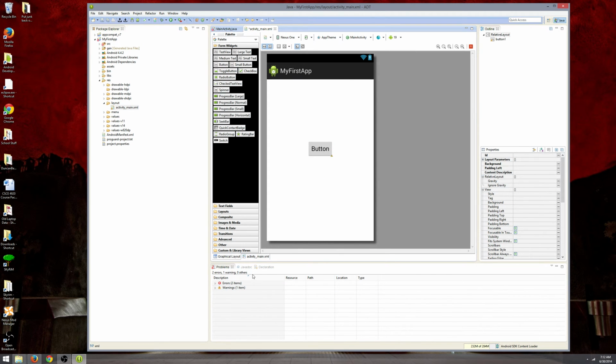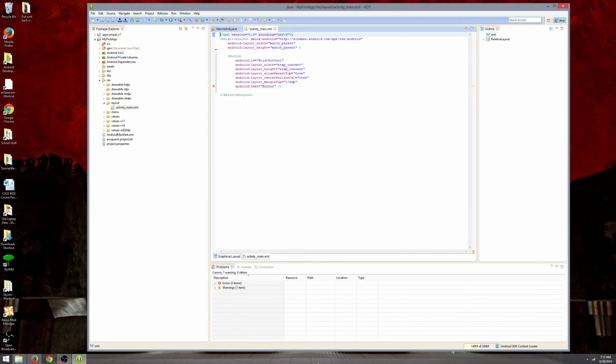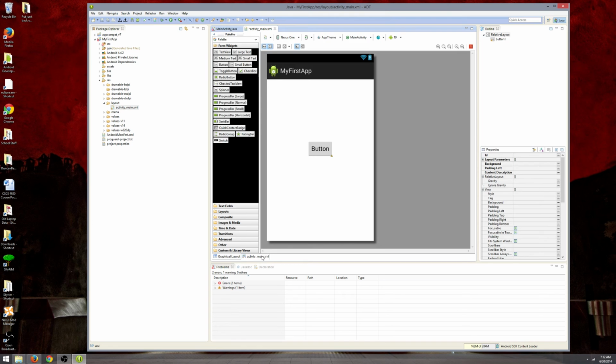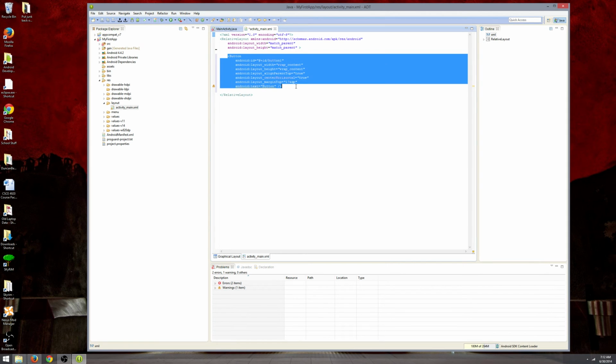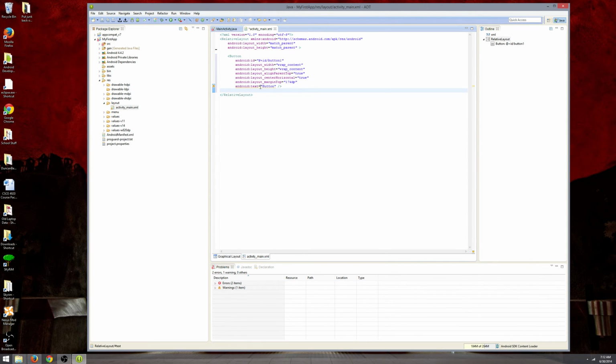Alright, now we're going to see these tabs down here. We're going to click on activity main.xml. And this is the XML version. These two things are linked. This is basically the code version of what you're seeing here. So we dragged and dropped that button, and it wrote the code up for us and put it here. We need to change one thing though.